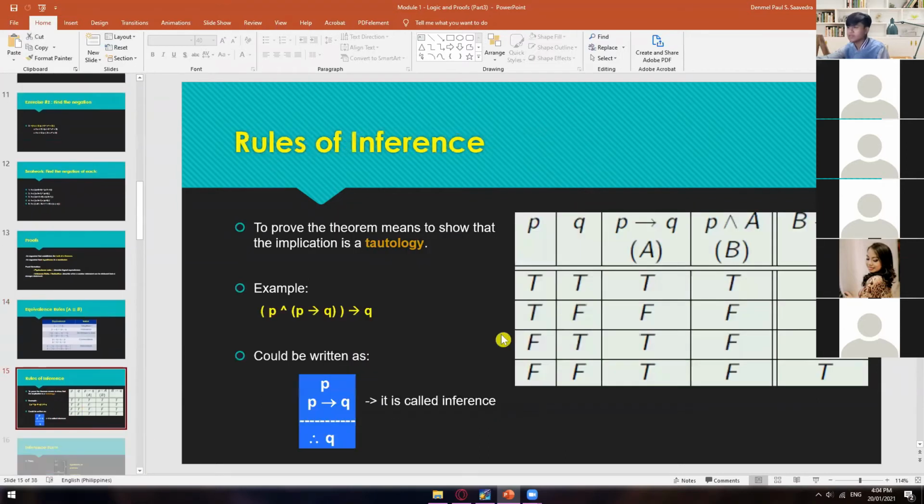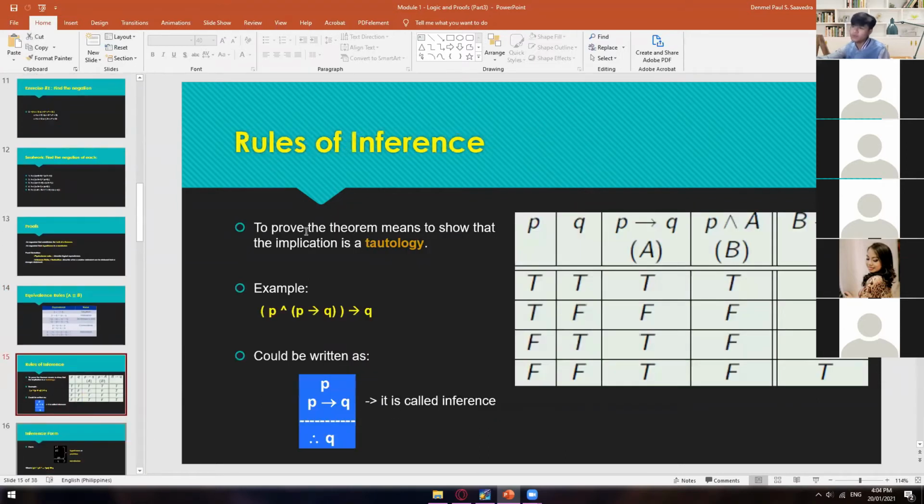Okay, so here are now the rules of inference. To prove the theorem means to show that the implication is a tautology. This is one thing that you have to take note of. This is very, very important. In rules of inferencing, all of your hypotheses are assumed to be true. So for example, if we have that kind of symbol, negated p, the value of that one is still true.